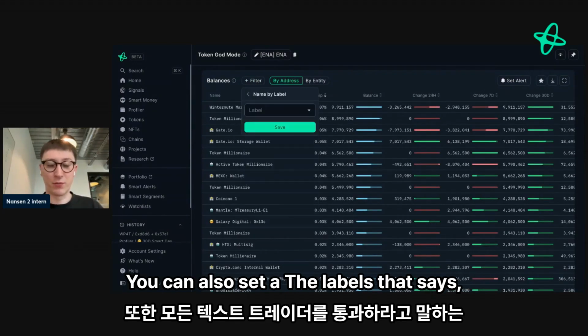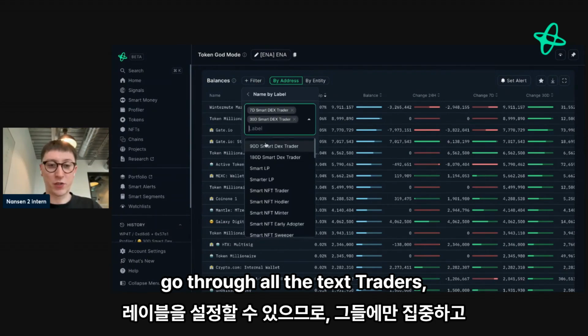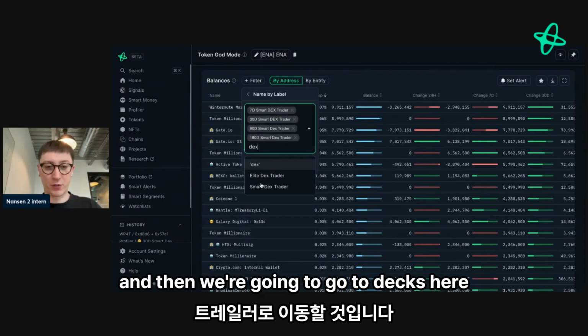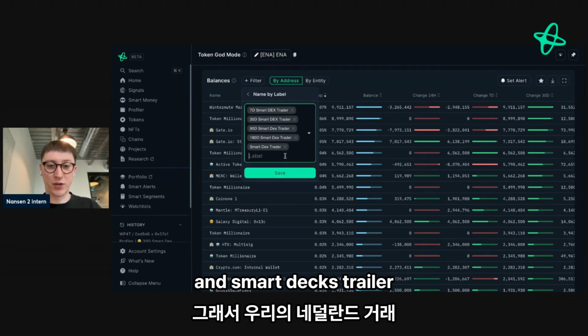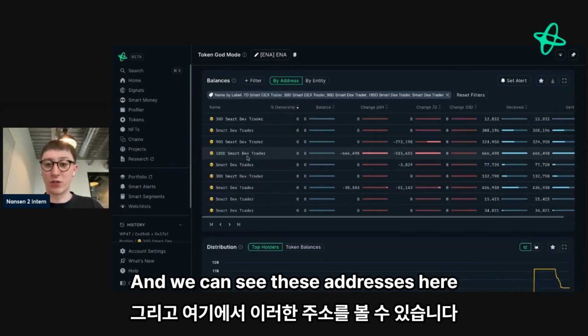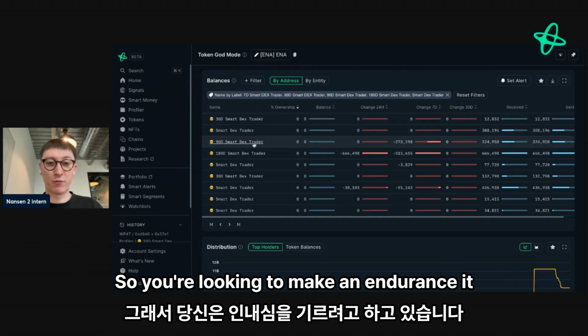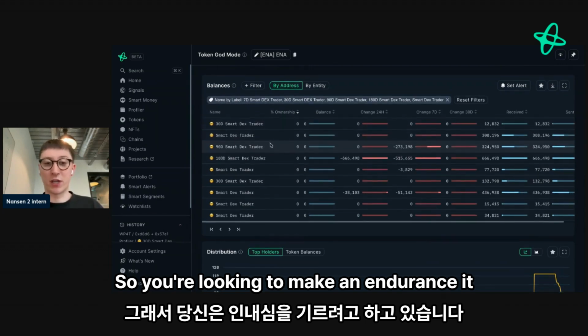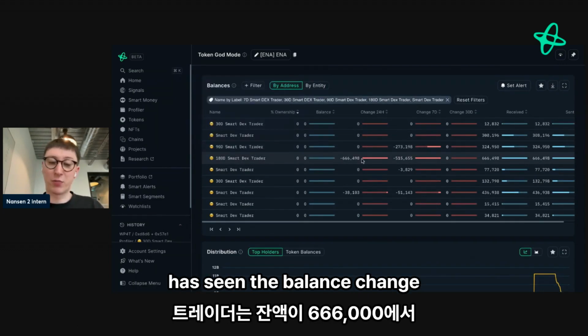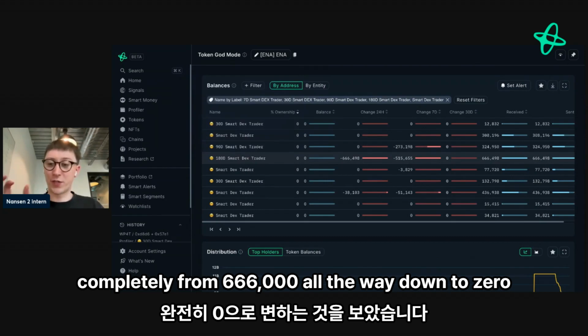You can also set a label. So labels that say, let's go for all the DEX traders, so you're only focusing on those. And then we're going to go to DEX here and Smart DEX Trader. So that covers all our DEX Trader labels. And we can see these addresses here. So you're looking to make an entry or exit. And this 180-day Smart DEX Trader has seen the balance change completely from 666,000 all the way down to 0.